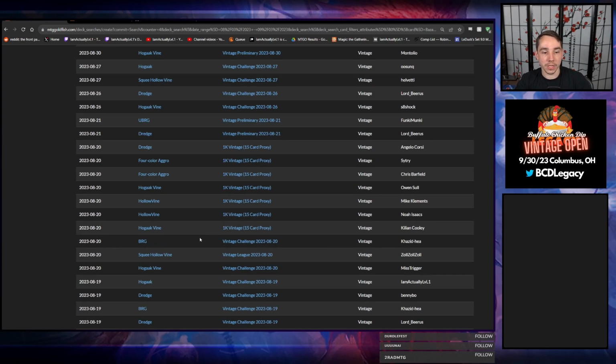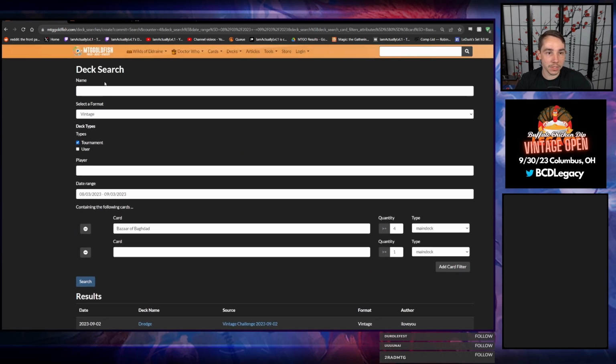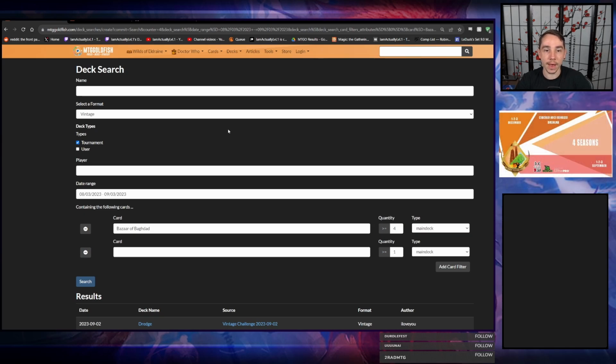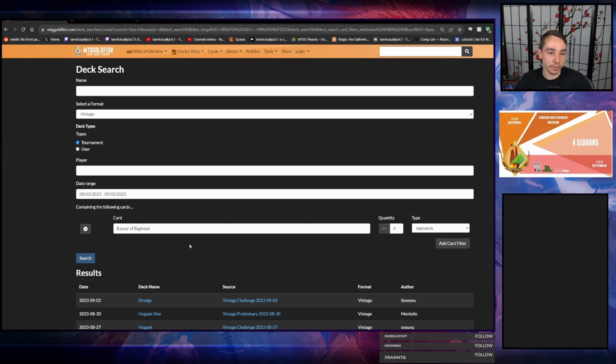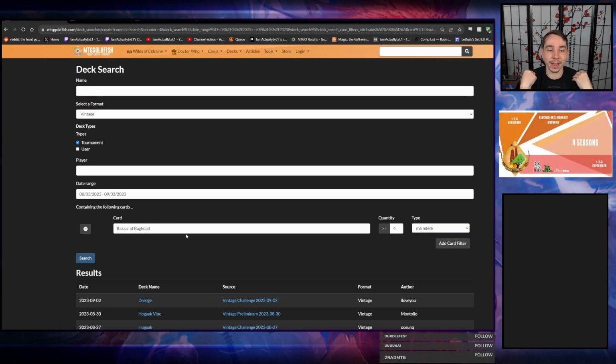So what else can we do with this tool? We have all kinds of these options. Now this isn't the best parameter search field. If you had your own database, you could do a lot more specific things, but you can kind of shortcut things here. So I believe one thing that someone talked about recently on the Vintage Discord, you can find that link in the description of this video, someone asked me, how many Underworld Breaches does a typical Breach list in vintage play? And that's a kind of question that you can actually find for yourself without having to ask me.